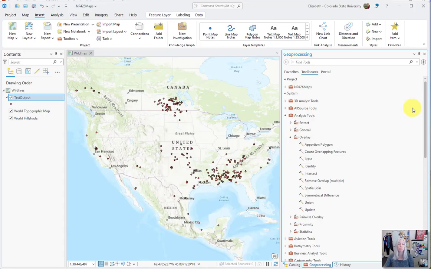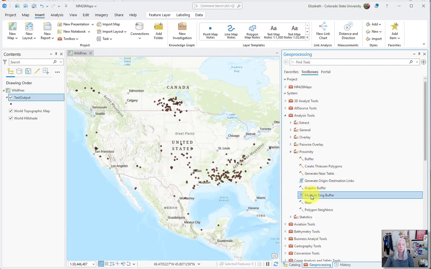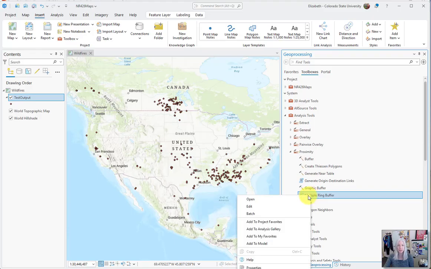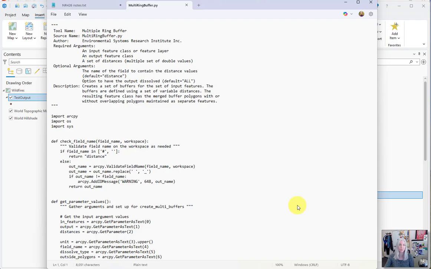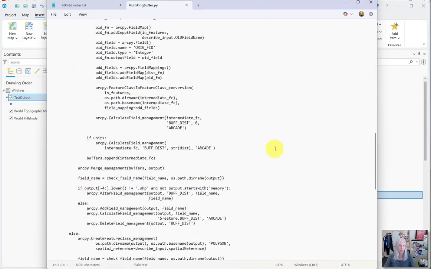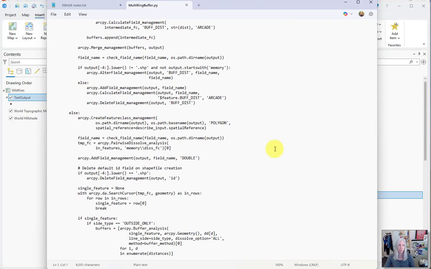If you go to your geoprocessing pane, and say go into the proximity tool set, you can see them. You can actually right click on them and choose edit, and it will open up the code for you. There's a way to make it open up in PyCharm. Right now mine is defaulting to Notepad, but you can see there's all the code. So this is actually a great way to learn more about how the tools are being run and get ideas for how to write good code.